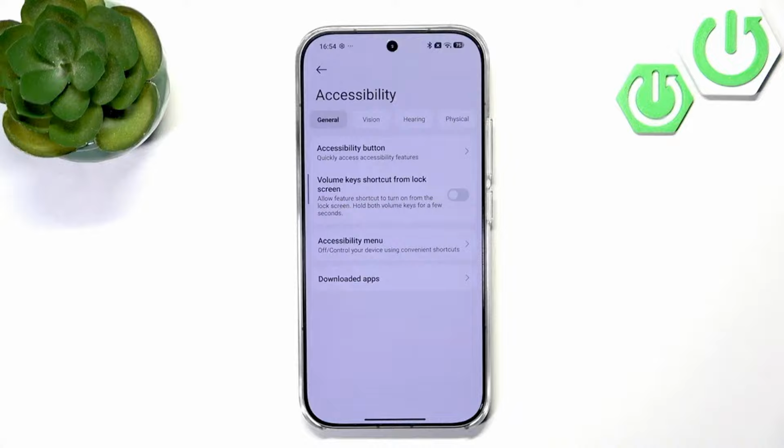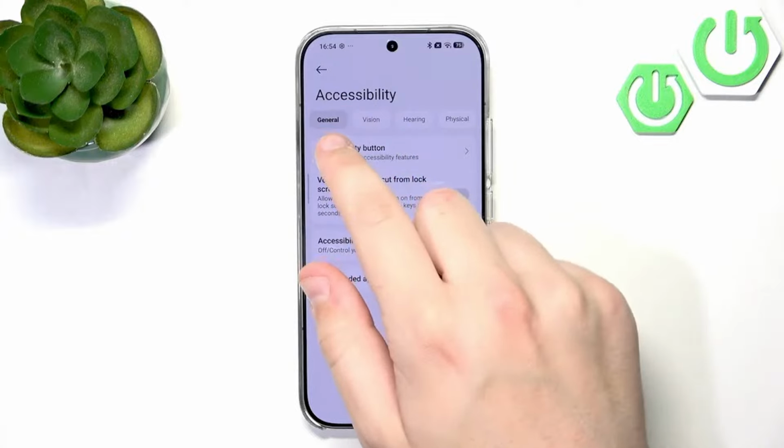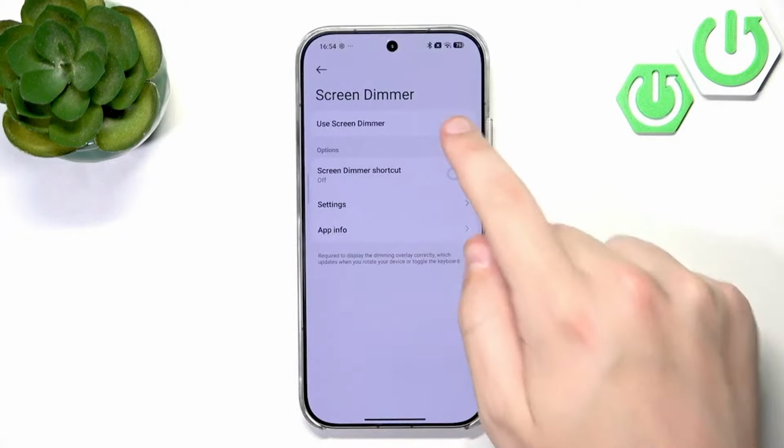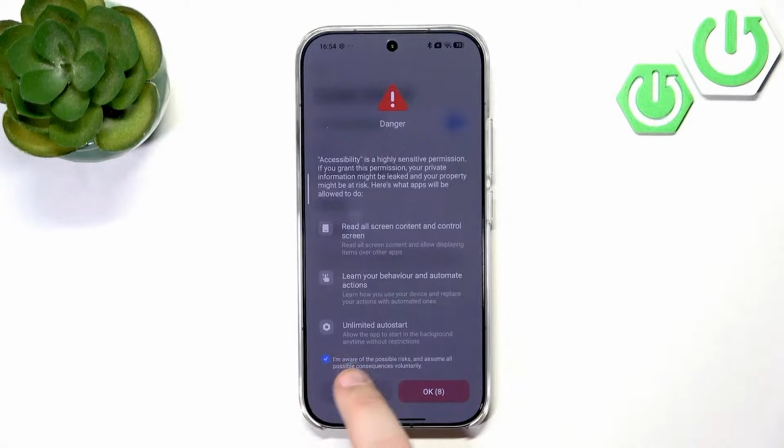Now here in the accessibility, whenever we auto rotate our screen, so we rotate it to the left or right, then it can also change the brightness, or whenever we enable a keyboard. We need to go to general, then downloaded apps, and go to screen dimmer. Here we're going to enable it and click I'm aware of the possible risks and assume all possible consequences voluntarily. We need to wait those 4 seconds, and after that we will just click OK.